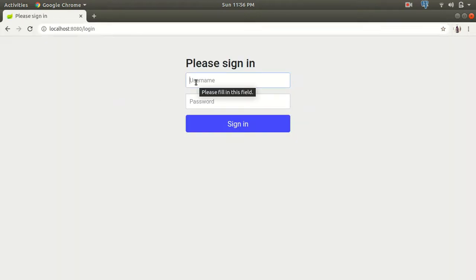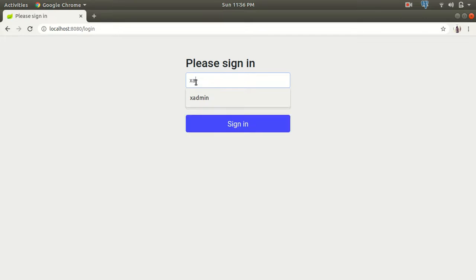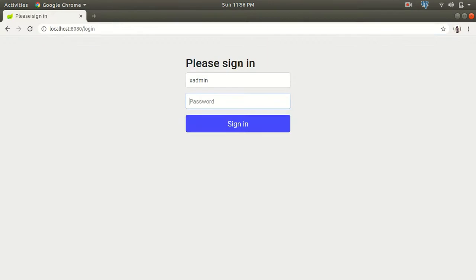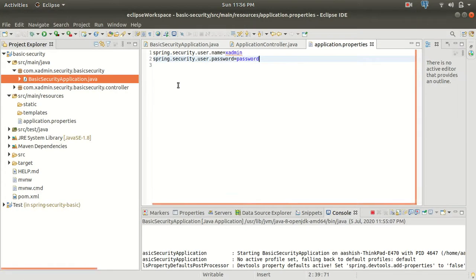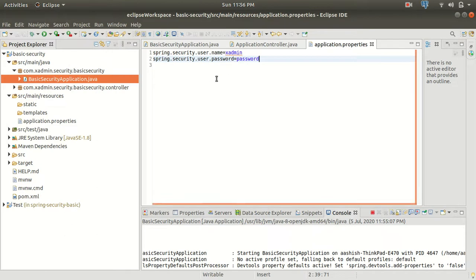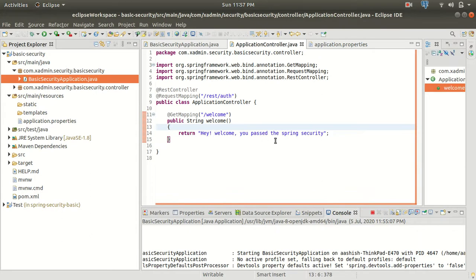So guys, now we got the username and the password prompt. You can see that we have to enter the username and the password. So let's add it. We have the username as xadmin and the password is password. All right, so let's hit the sign in button. You can see that as I hit the sign in button, it passes the security because it matches the username and the password which we entered on our login page with the application.properties file username and password. And if this is the same, then it passes and returns the string, and it shows the string as hey welcome, you passed the Spring Security.